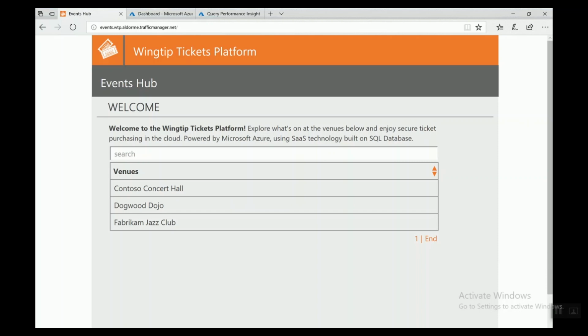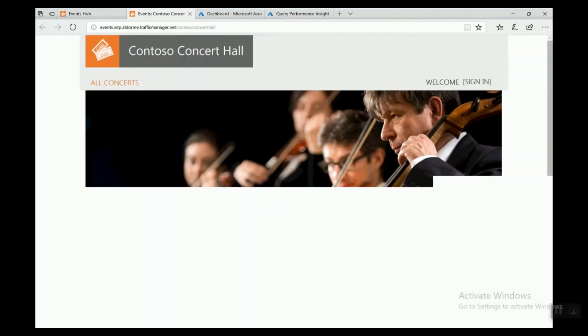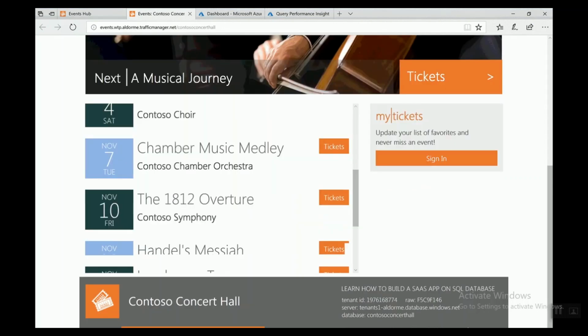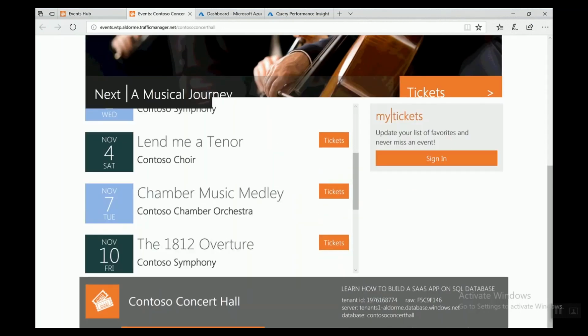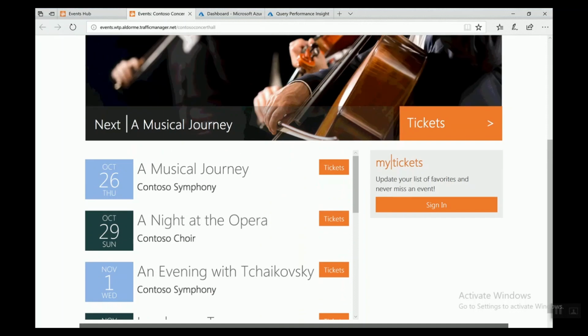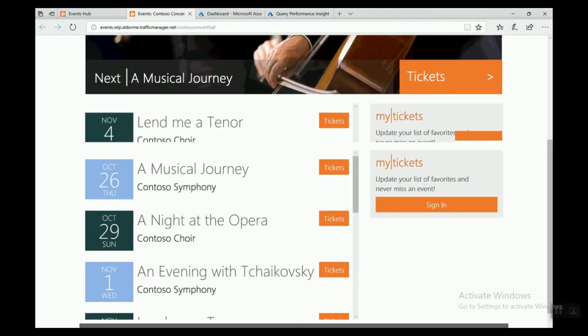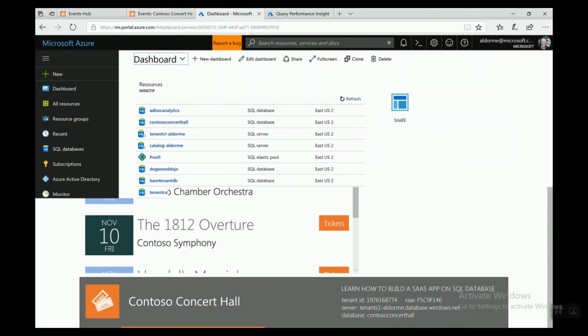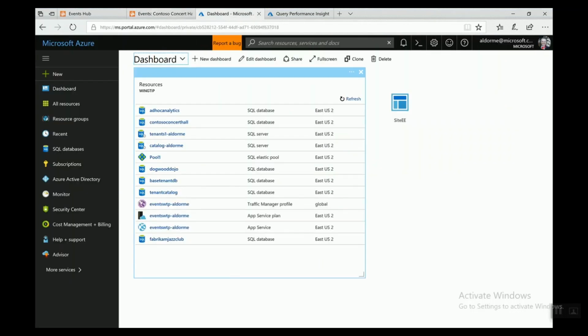So the Wingtip platform very simply allows you to provision different venues within the application, and you can then enable all of these venues to sell tickets through this application. In the back end, if we look at what it involves in Azure, it's actually quite a simple deployment.